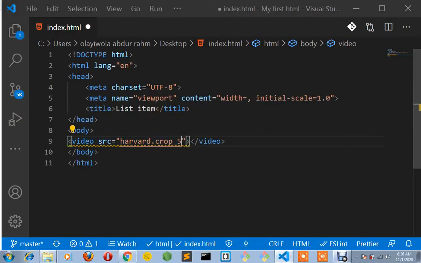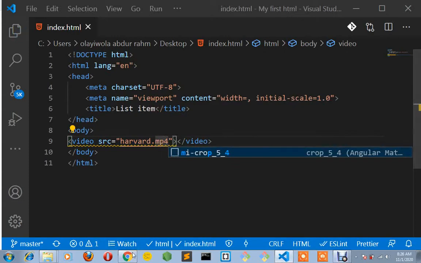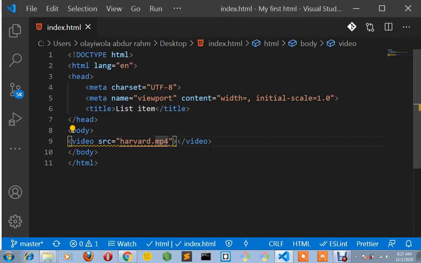Because the name is not proper. So I'm going to use mp4. So Ctrl S, and then I reload it. So what's the problem? Let me check the video name again.